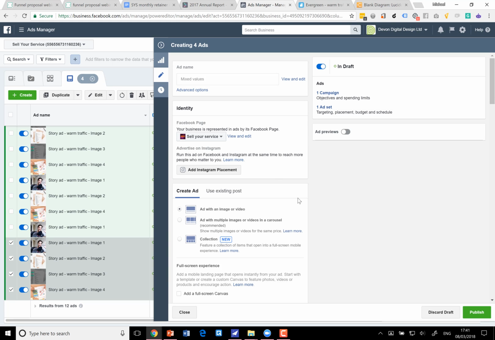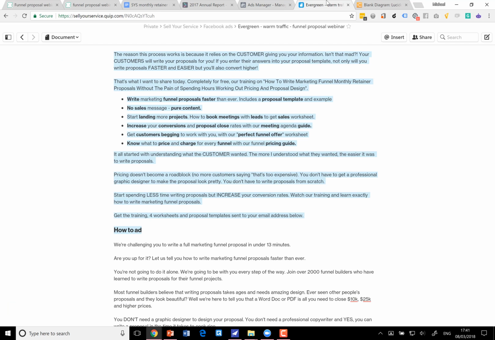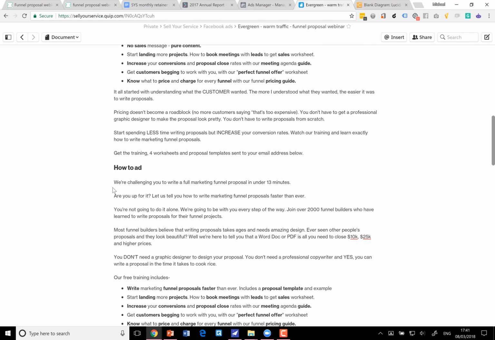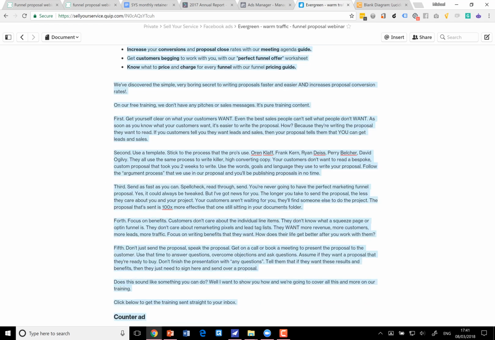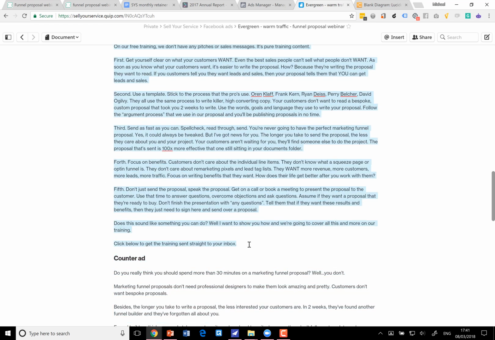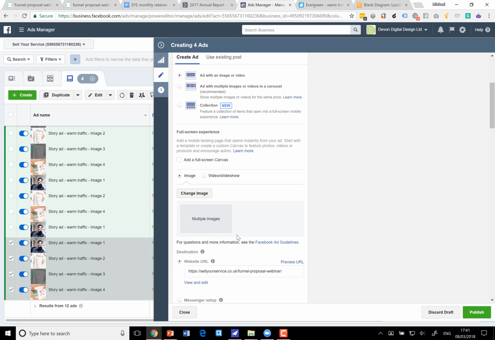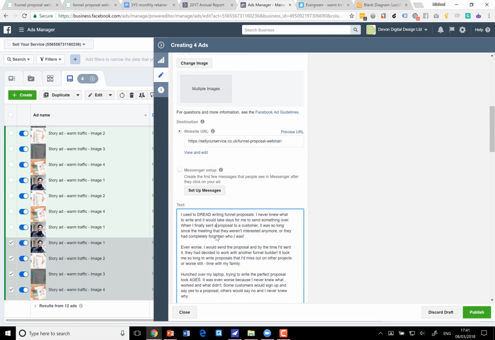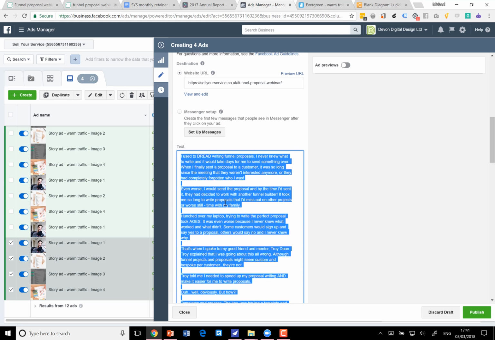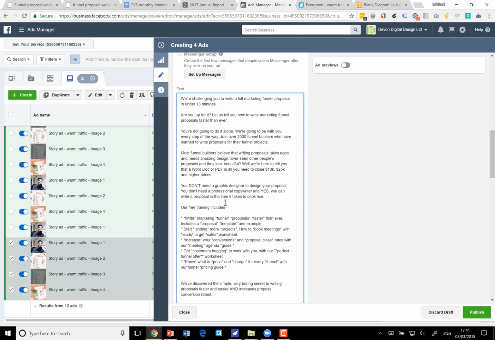So I'm going to come here and I'm going to take my new copy, and this is going to be the how-to ad. So we're challenging you to write a full marketing proposal in under 13 minutes. Take this, copy that, come up to our ads manager, and everything's going to be the same except the text and one image.